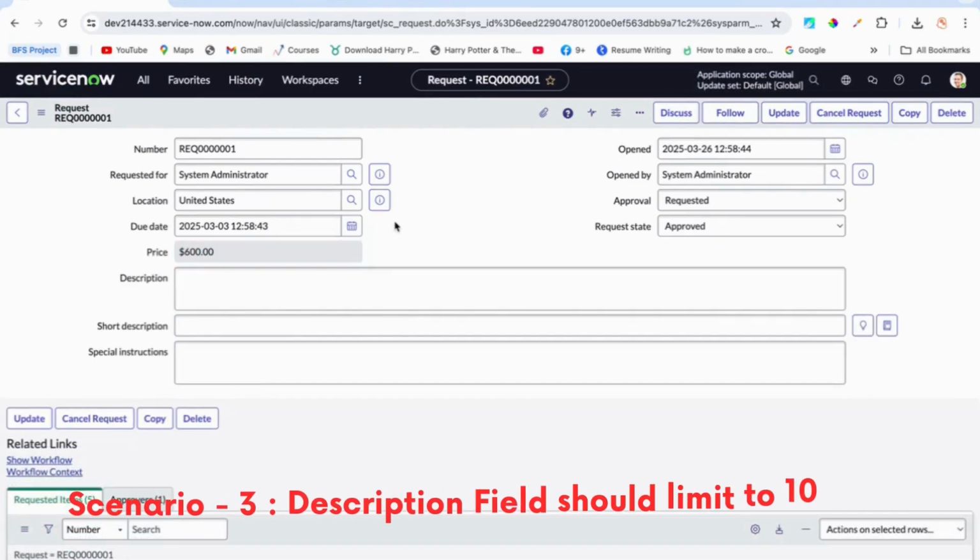So according to our third scenario, now we are checking the character limitation in a specific field. I have mentioned it for the short description, but here we will be doing it for the description field, because for short description, 1,000 characters will be enough. So we will check for the description field here. Let's build one client script for this.